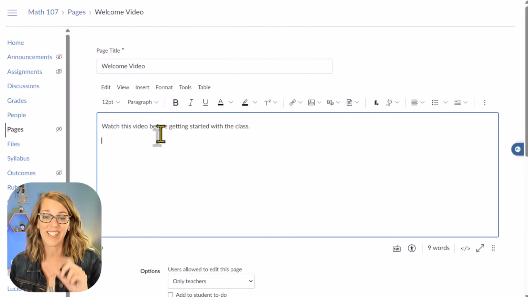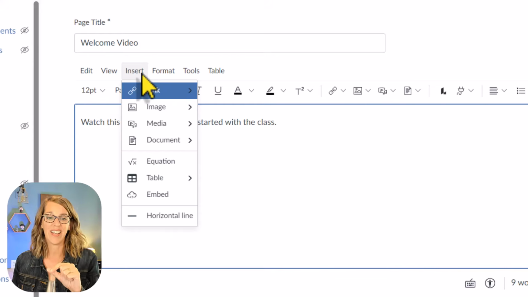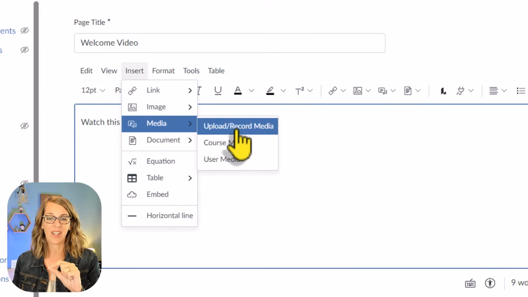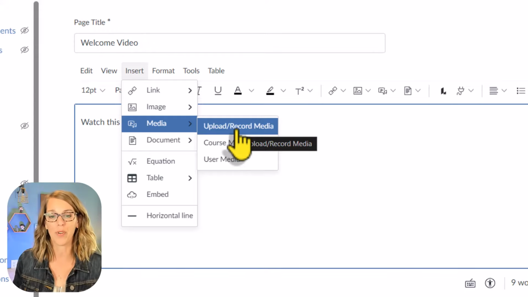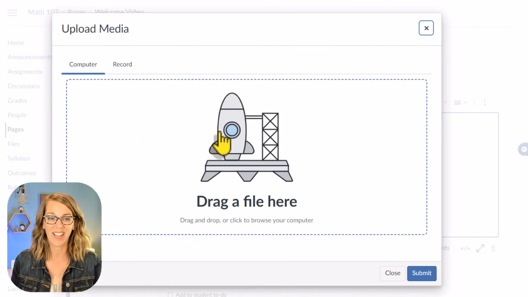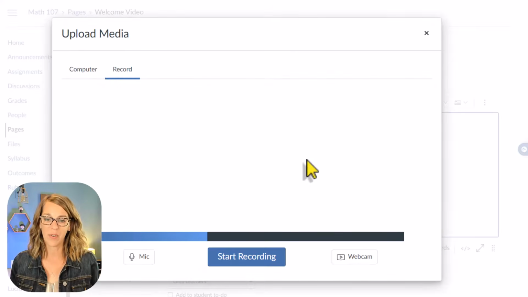Okay, so I want to add a video, so I'm going to go insert, and I want to insert media, and I want to upload or record media. So insert media, upload, record media. I'm going to choose that. And I want to not grab one from my computer, but I want to record a video. So I click record, and it is looking for my webcam.